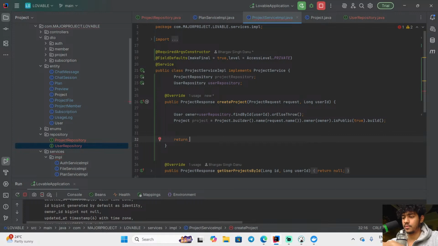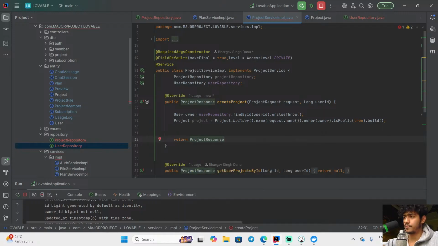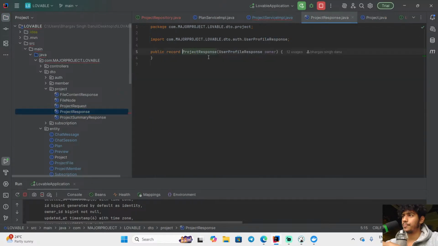Return, what this project response, project response, this project response basically holds what I can look at there. This project response is basically the record. So I'm going to use MapStruct, right?